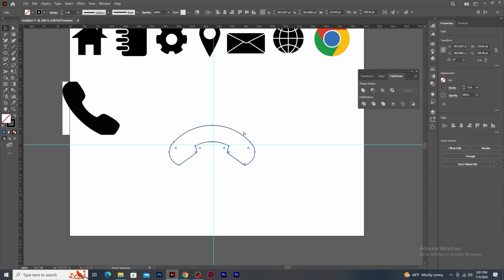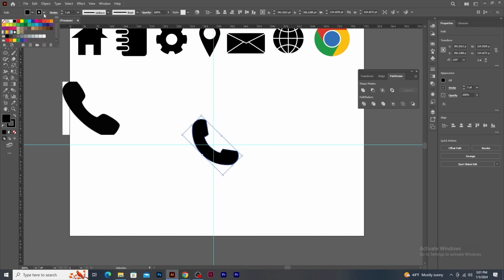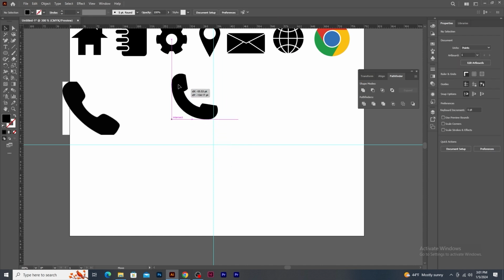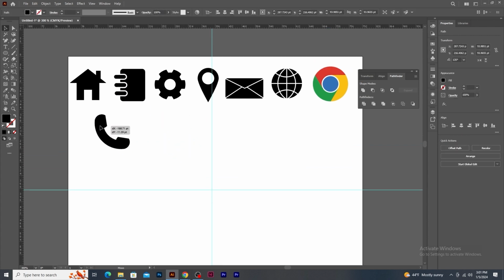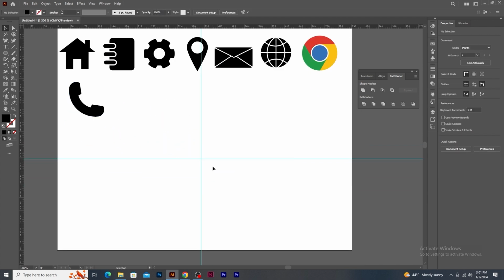Rotate the shape using Shift key. Fill it with black color and remove the stroke. Phone icon is ready. Remove the image from the artboard. Now I am going to create another interesting shape. Let's check this out.